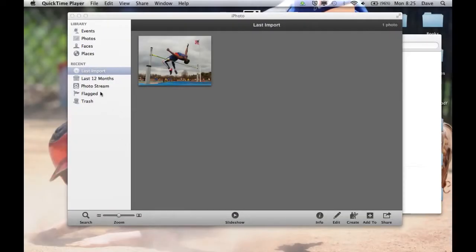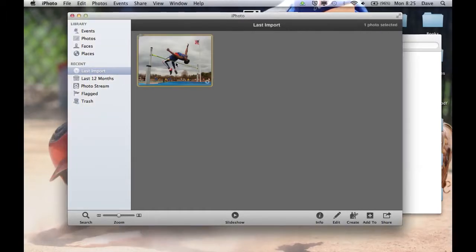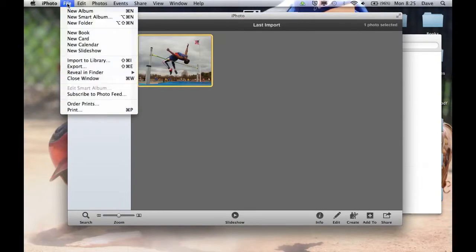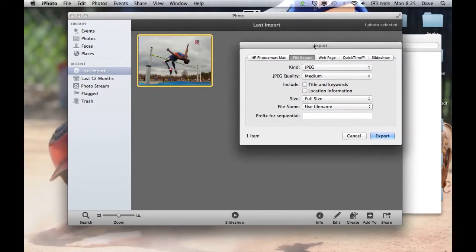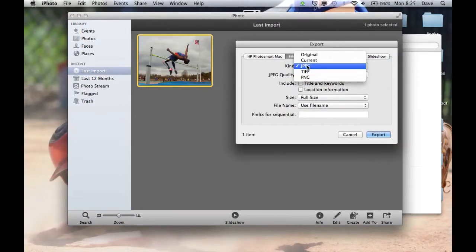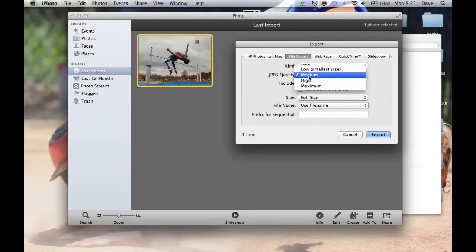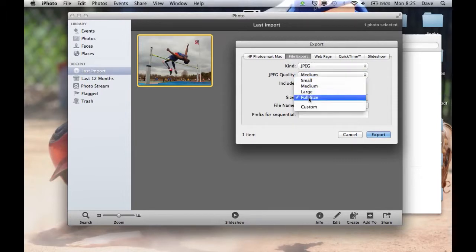iPhoto does not give you as much control over the process, but you can still export and resize a JPEG. So we're going to go up to File after we select the picture, Export, and we already have JPEG picked. We already have the quality picked.